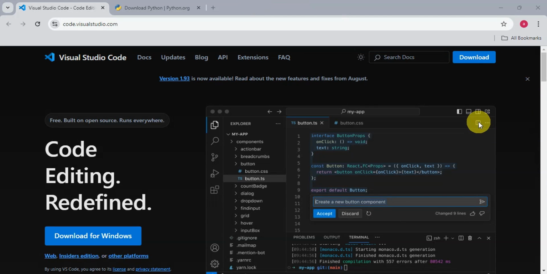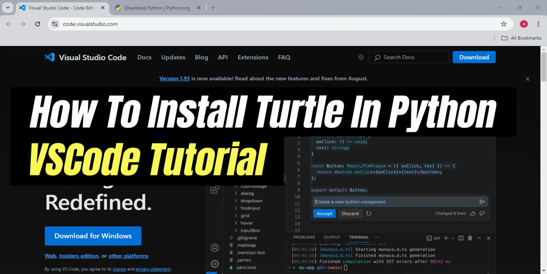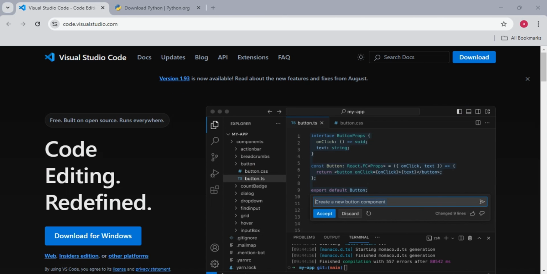In this tutorial, we're going to show you how to install Turtle in Python via Code Tutorial Easy Guide. So we're going to show you how to install and use the Turtle graphics library in Python using Visual Studio Code. Turtle is a fun and easy way to introduce programming concepts and create graphical design. So let's get started.